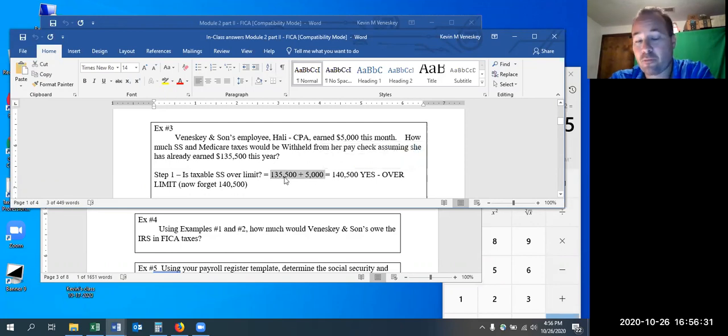Because when you add up their prior pay plus their current, it's 140,500. That's over and beyond the cap that we're looking at. Remember, the cap is 137.7. So all we had to do is answer yes or no. And if we answer yes, we go on to step 2. And once we answer yes, then we forget all about the 140,500. We wipe it away. It's no longer applicable. It's actually going to be a deterrent if you remember it.